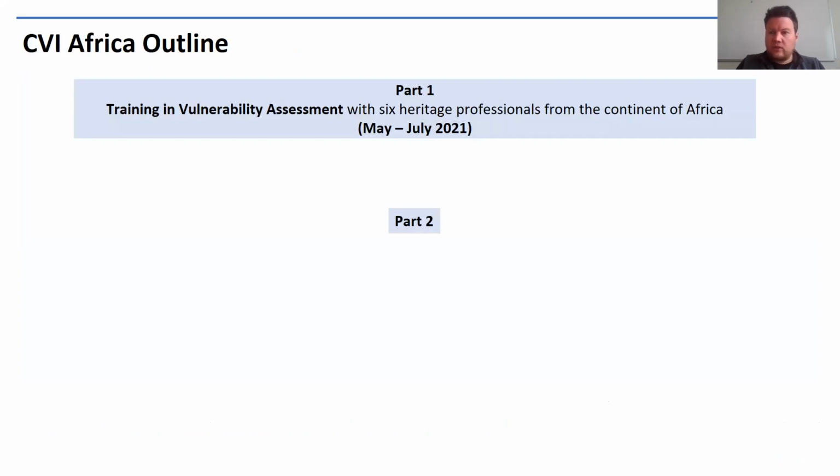So the project as a whole, the CVI Africa project, was launched in December last year. It will run through to December this year. And it comes really in 2 key parts. The first part is what we're starting here, which is training in vulnerability assessment with 6 heritage professionals from the continent.